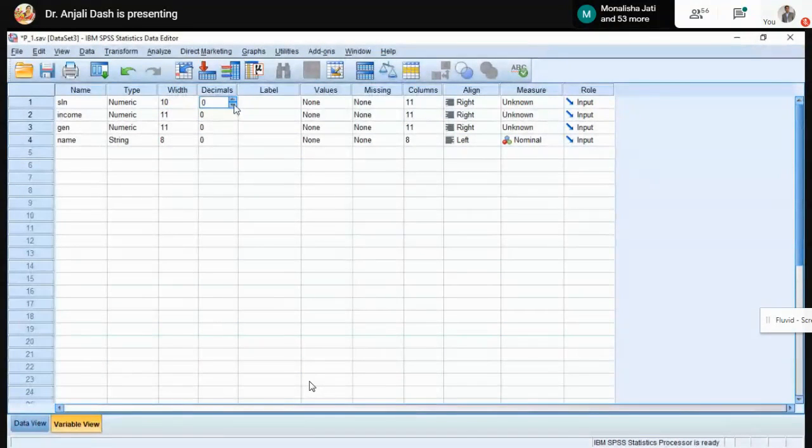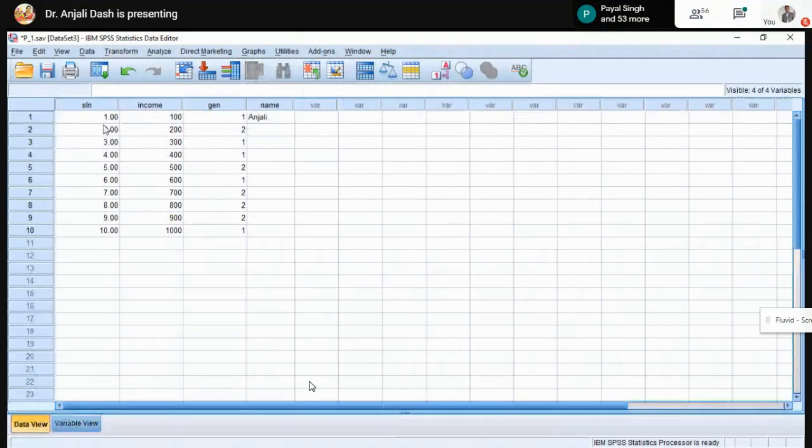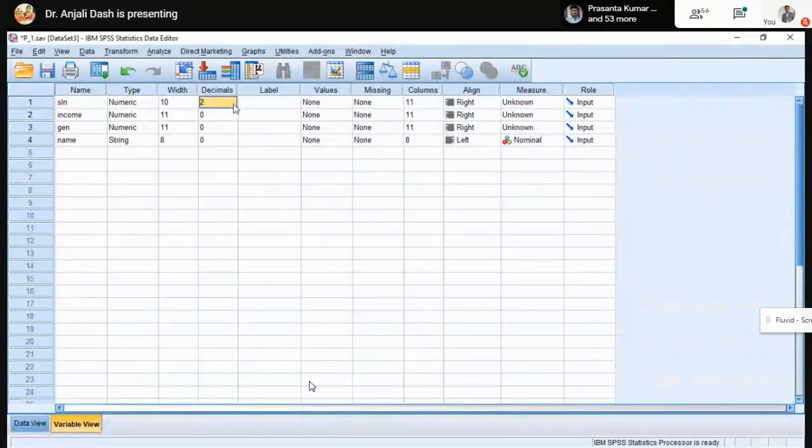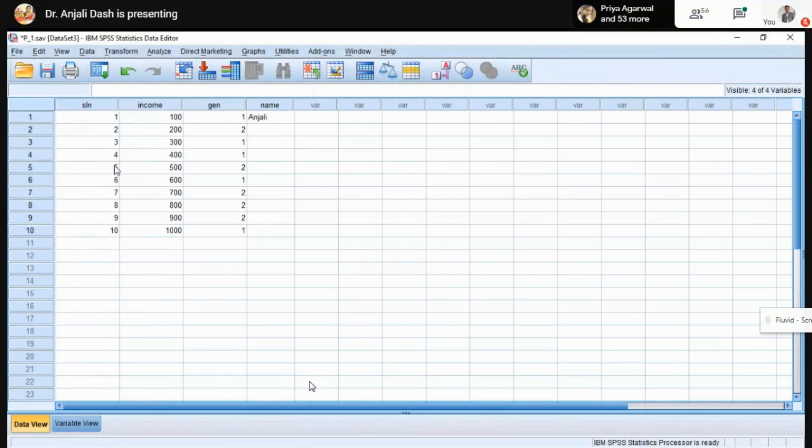Then decimal. Suppose I would like to enter my data in 2 decimals. Then I will select 2 here. Let's see, if I have given 2 here, you can see 1.00, 2.00. That means your information will be in 2 decimals. Now we have selected 0, so this is a 1 digit number.